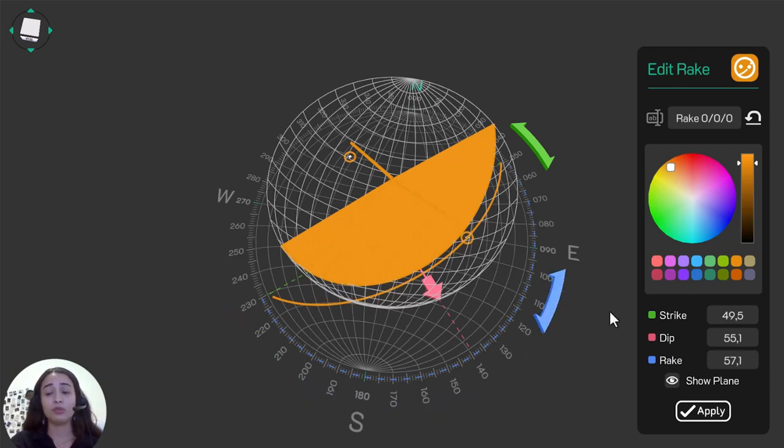I can also choose to enter the value here below. I will change the name and click here and apply.